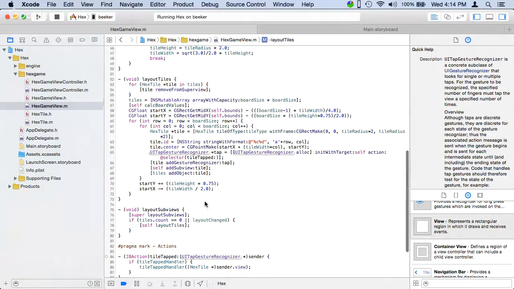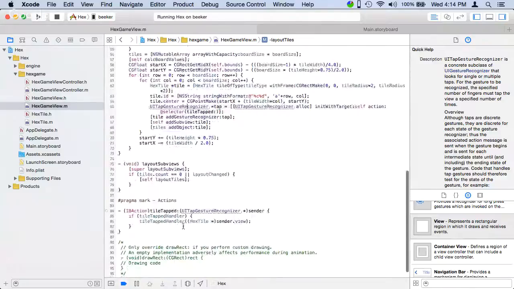So anyway, and then our tile tapped handler, or our tile tap method that we set right here. So a tap gesture recognizer, there's a whole slew of them: pinch, swipe, tap, double tap. You can do just about any gesture you can think to recognize with a gesture recognizer. So we're using a tap one. It defaults to one touch, one tap. We say the target, aka the class that's going to have the method you're going to call, is ourself. The method you're going to call, or the message you're going to send, is tile tapped.